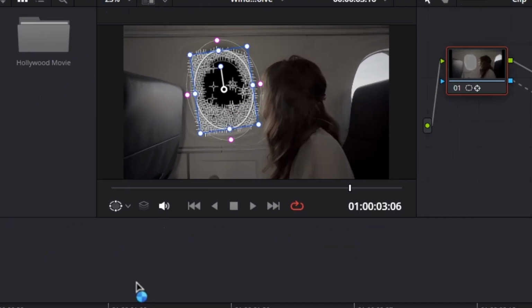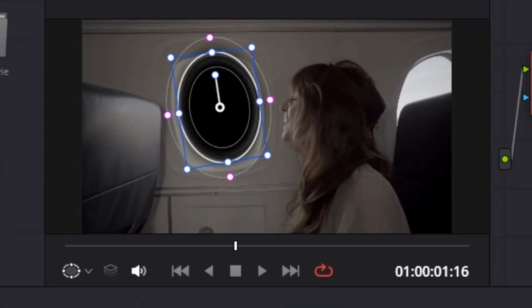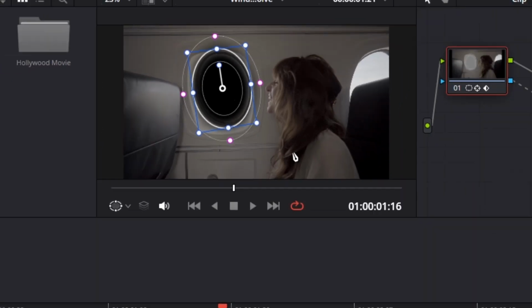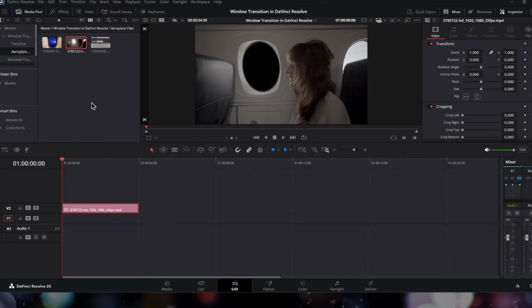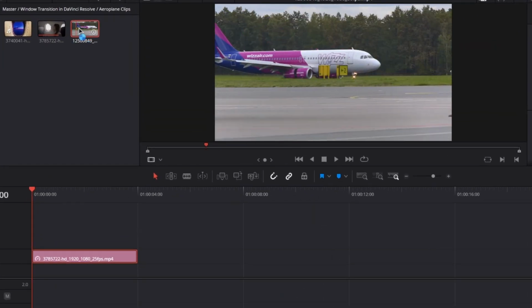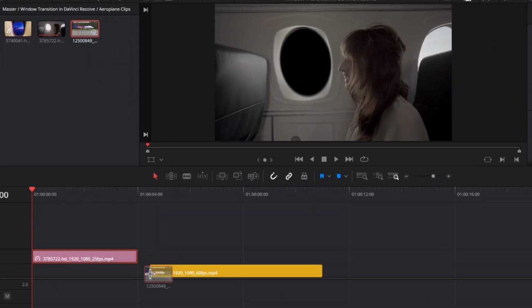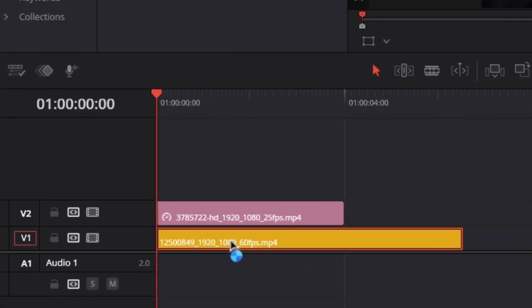After the completion of the tracking, we have to scrub through our clip and then fix any of the frames that mess up. After that go back to the Edit page, and now move this clip to one track above, and then bring a new clip into our timeline to make the transition into the next scene, and place this new clip just below this previous clip.